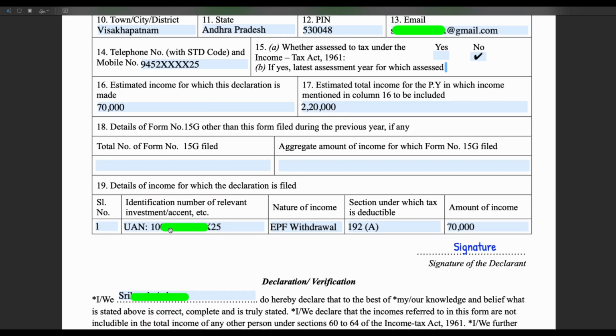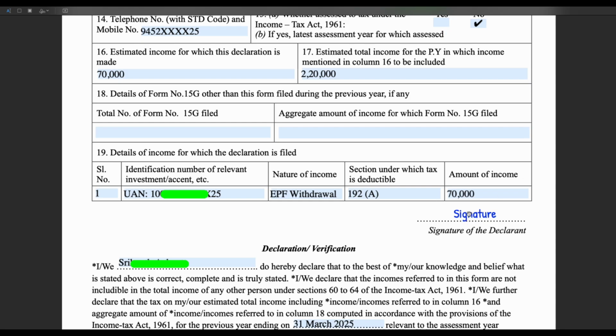In field number 19, you have to write your PF account details. Under serial number, write 1. Under identification number, write your UAN number. Under nature of income, write EPF withdrawal. And the section is 192A. Here you have to mention the EPF amount that you have mentioned in field number 16. In the signature field, you have to put your signature.